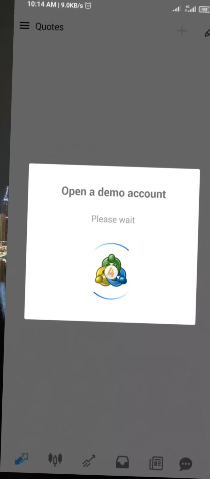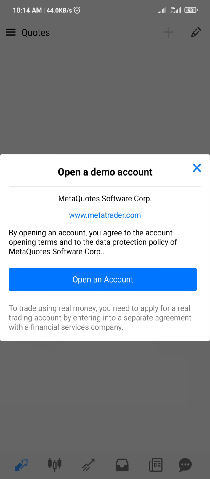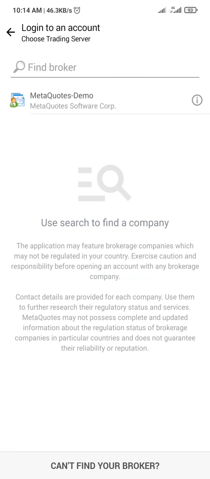Once you just download an MT4, that is how it's going to show. It's going to show this way and ask you to accept. I'll click on accept, open an account. If you open this account, it's going to be an account with MetaQuotes, that is the MetaTrader platform. I don't want to open an account with them because that account is useless. So it's always better you open an account with your broker.